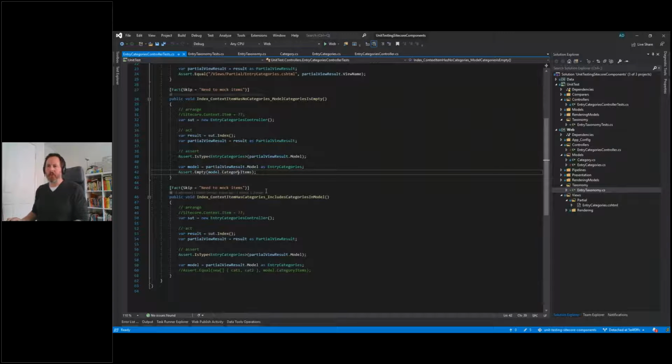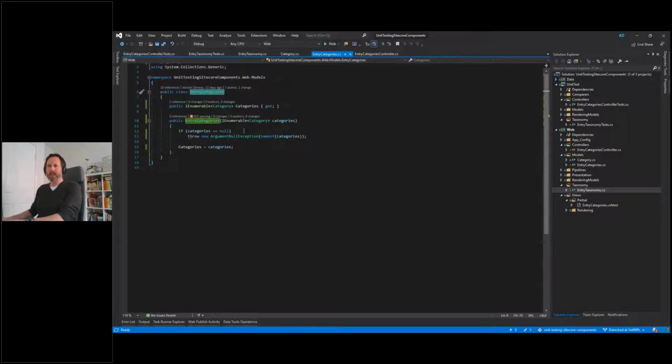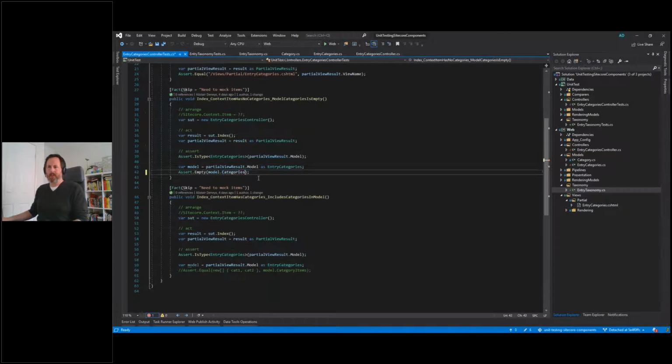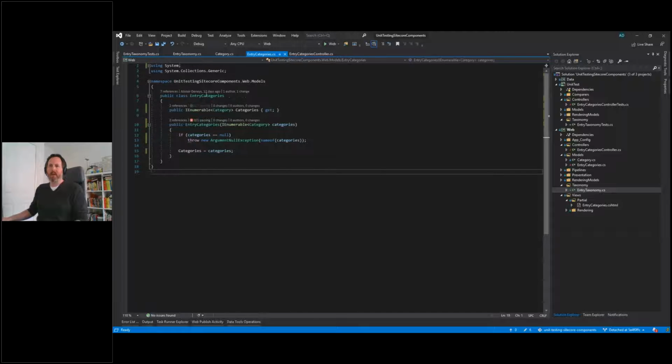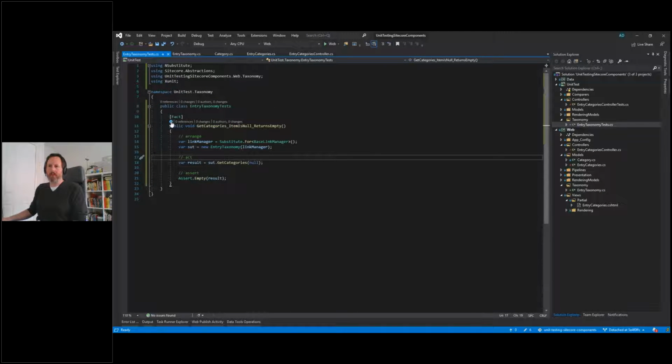So we'll just go in here and this was changed. This is the controller test. The very first thing I did early on, I changed the model so that the property was called categories rather than category items. So I need to change that there to get it to compile. This is a skipped test, so we won't be invoking it, doesn't matter. Okay, build was successful. Let's run this test.